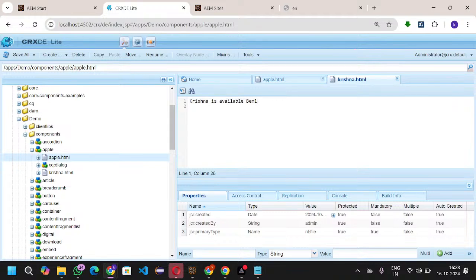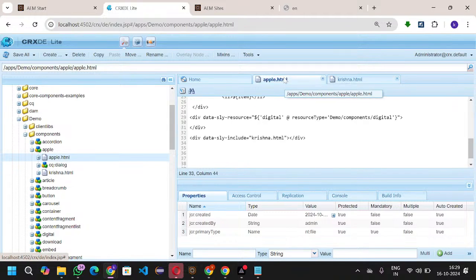Initially, I authored the content in krishna.html, and I am making the relationship between apple.html and krishna.html by using data-sly-include. Data-sly-include is the attribute which is used to include one script file into another script file. So if you have n number of script files under the apple component, you can include all the script files like this. You can mention data-sly-include, and then include the remaining script files into the current script file.